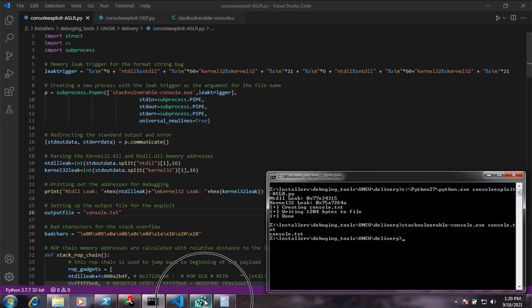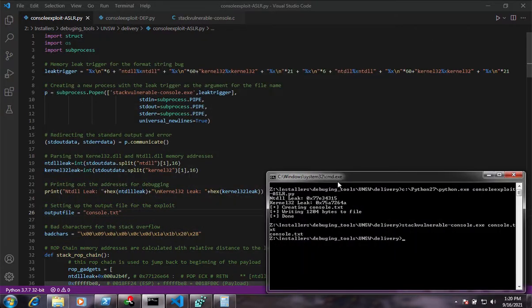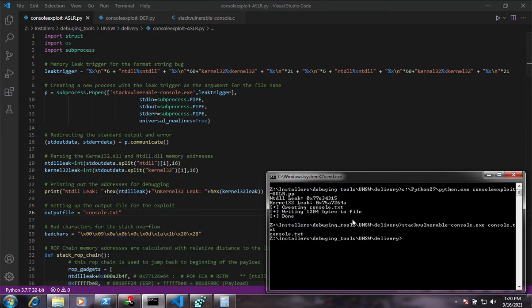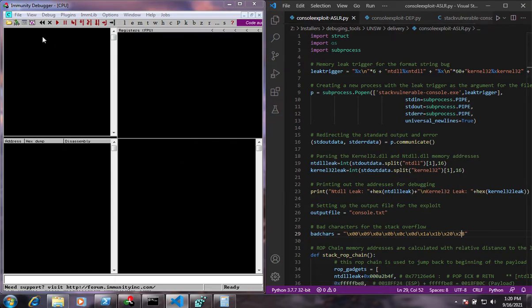To make sure that ASLR is still there, in our registry, we can see Memory Management does not have MoveImages set here. It has been restarted, so it is effective. Also, I used AlwaysOn for DEP to enable it as well. So our exploit works under ASLR and DEP conditions, but how? That is the demonstration of it.